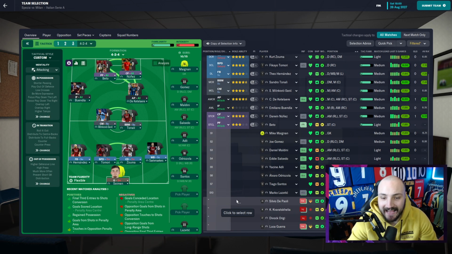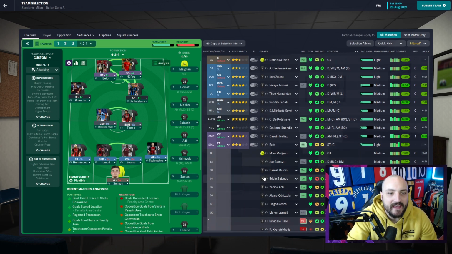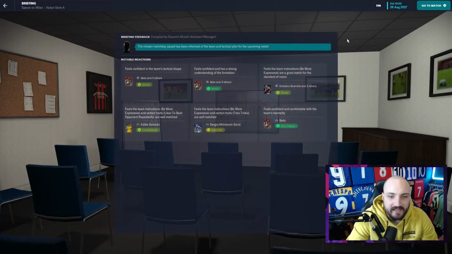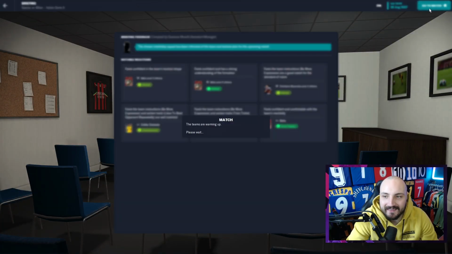As you can see, guys, I have set my team up. This is what we're going to play against Spezia, and this is what we're going to do with it. So we're going to get straight into the game. Yes, continue through there all the way through. I like to get to the match day, so I can see both the line-ups and I know what we're playing and how we're playing to see what we are going to be doing against them.